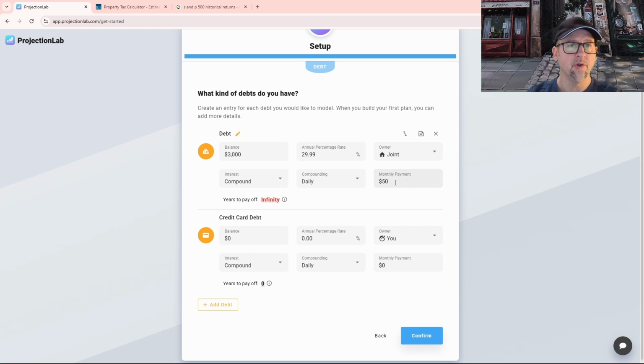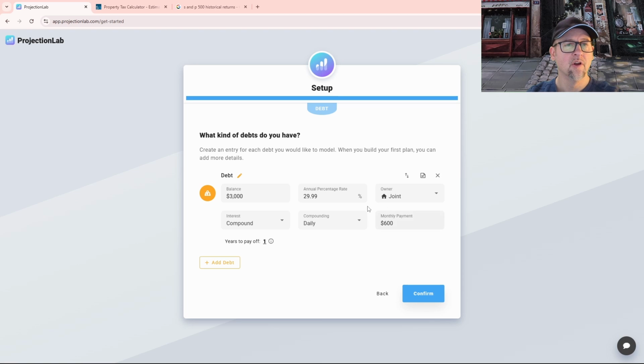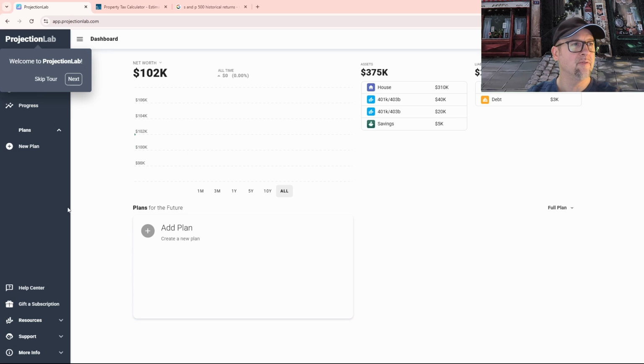It says it would take infinity to pay off. So if you did this, it would take you forever to pay that off. So let's put in $600. All right, it would take 1 year for you to pay that off. All right, and this one we're going to remove. Okay, delete. We shouldn't really have credit card debt. That's just excessive money that you spent on something, and you should not try to have that because it just negatively affects you.